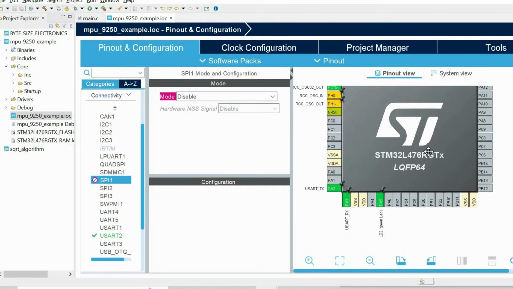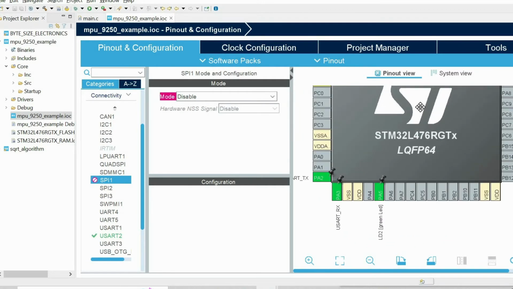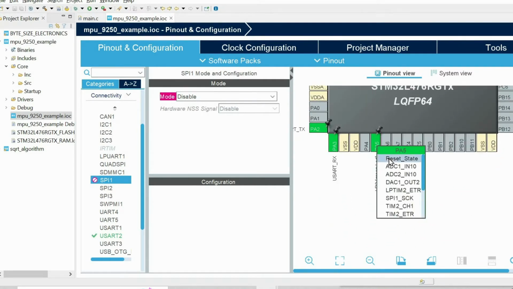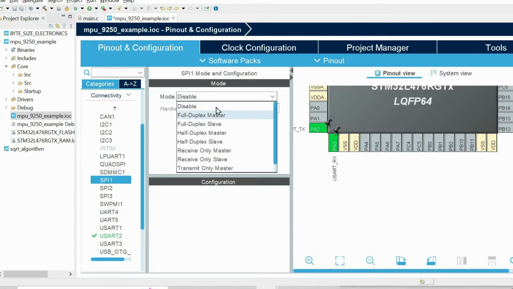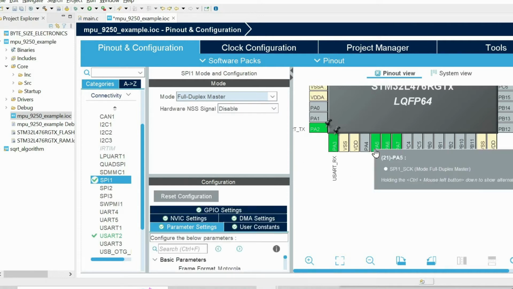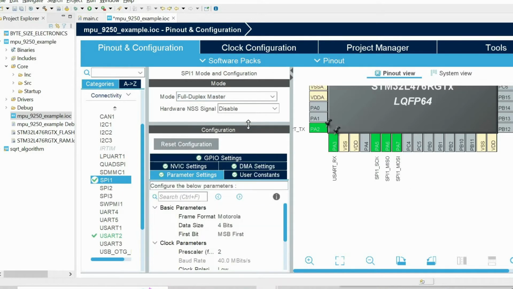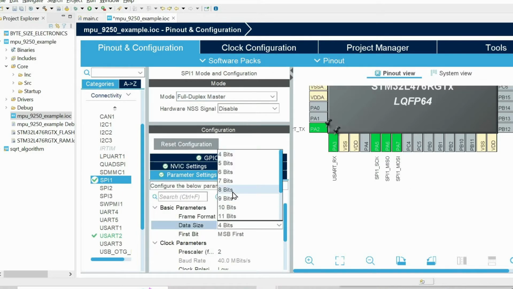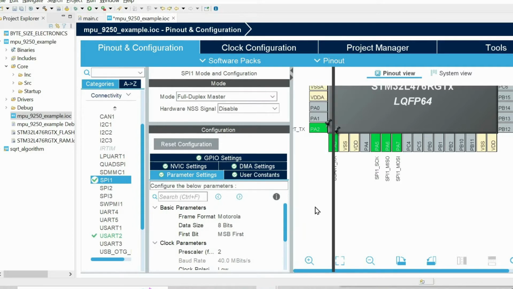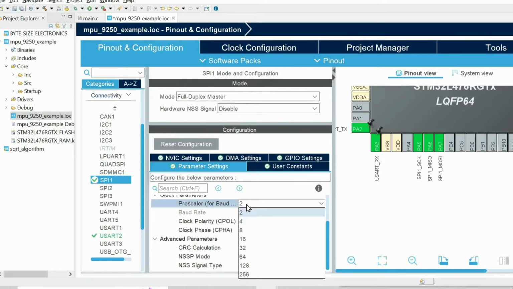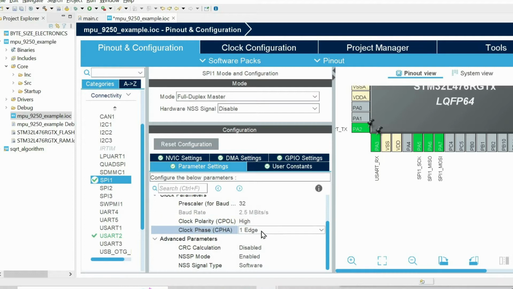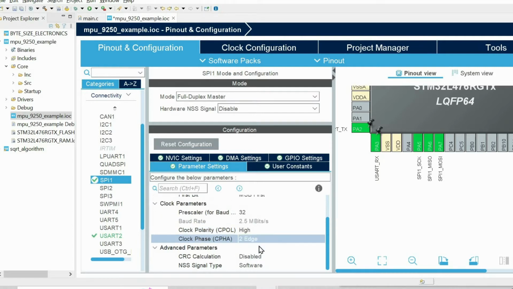But on my board, one of the SPI pins is configured as an output pin, so I'm going to reset it, and I will enable SPI by choosing full duplex master mode. Then we have these 3 pins: clock, MISO, and MOSI lines. And as a data size, I will choose 8 bits. Then as a prescaler, I will put 32. And also clock polarity high and clock phase second edge.